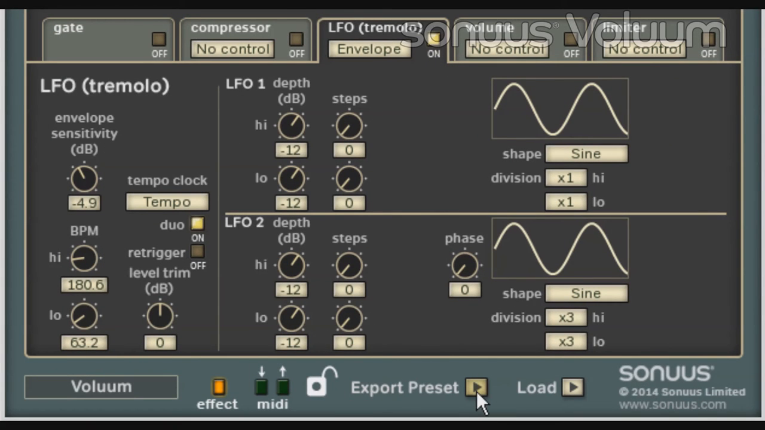On the bottom of the editor, you can also export presets, save them to files, share them with people, and you can load presets. And you can also do a full backup of the entire unit, so you can save all of your 100 presets, all of your settings, back that up so you don't lose them, and restore them if anything ever goes wrong.